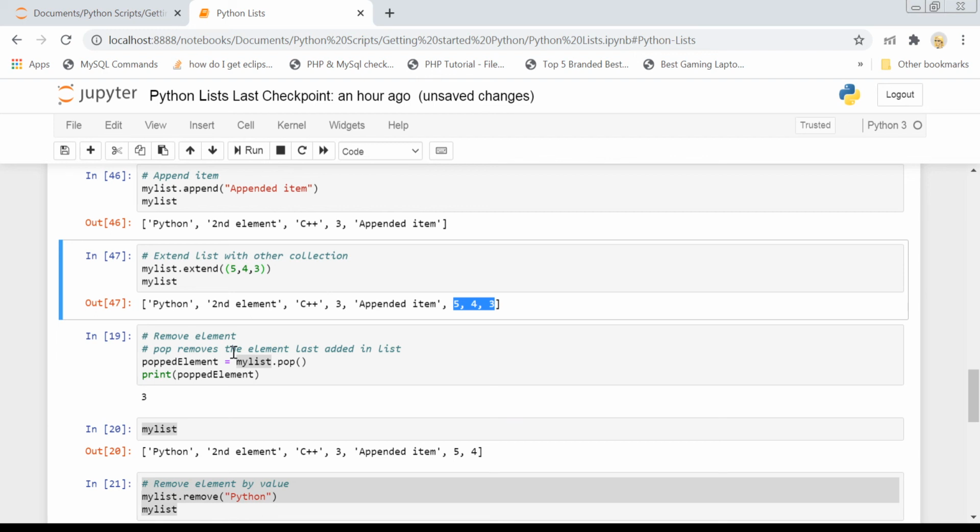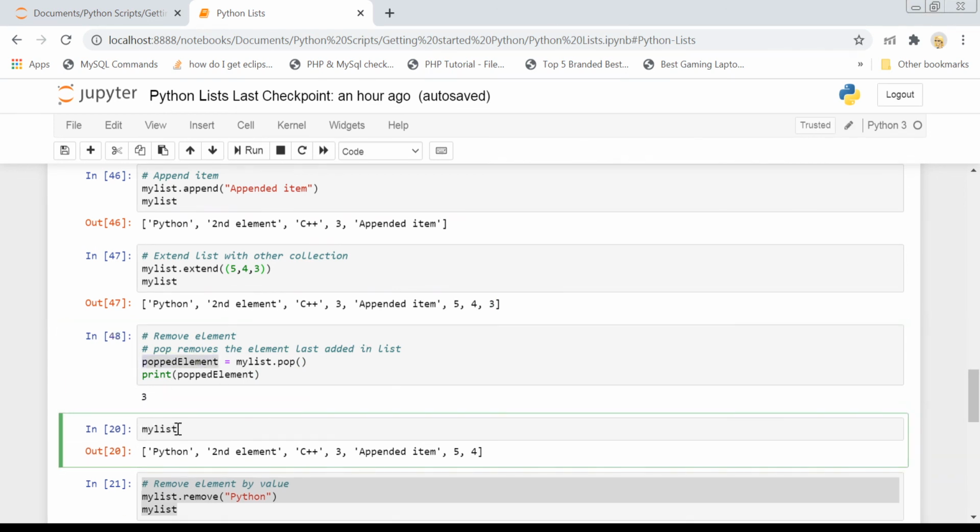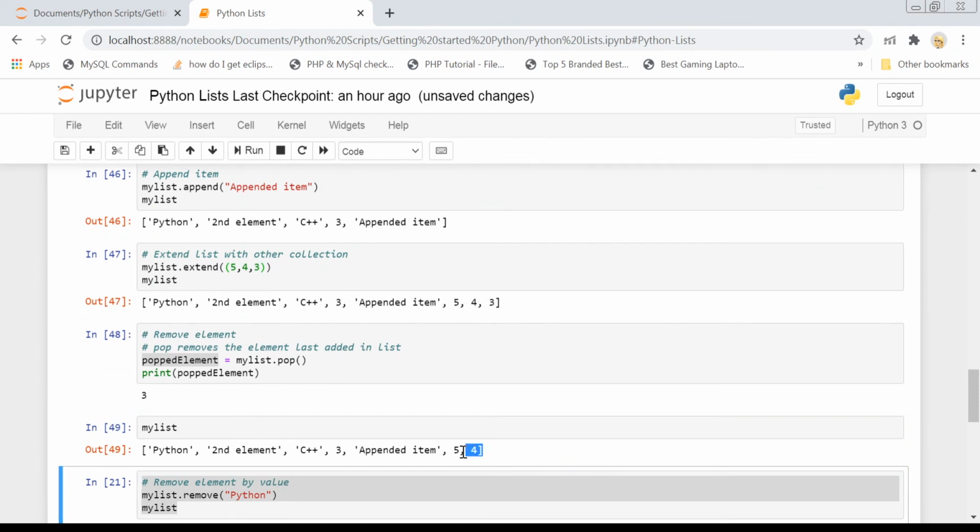Now the addition part is done, modification is done. The last part is deletion. How can we remove something? Very easy. The first method which we are going to discuss is called the pop method. The pop method will just remove the element which was last added into the list. In this case, the last added element is 3. If I execute this, the popped element is 3, and if I print my list, you can see that 3 is simply removed from this list.